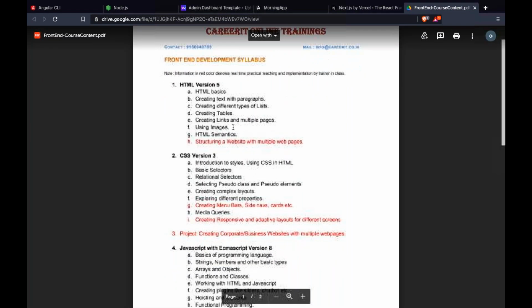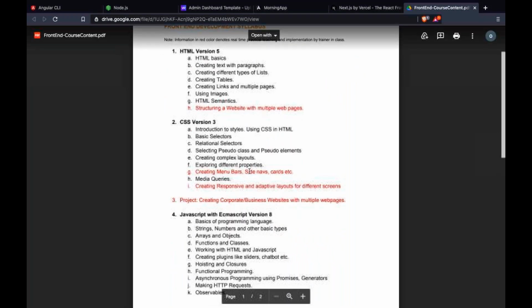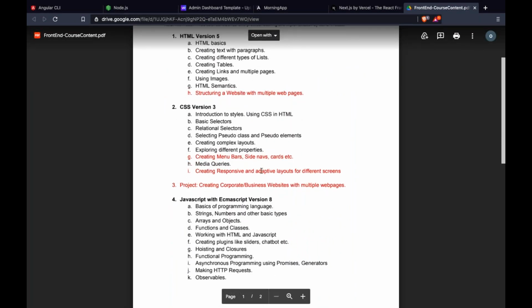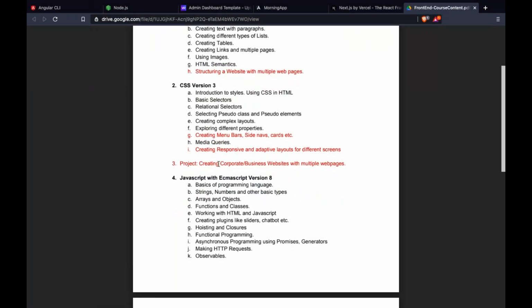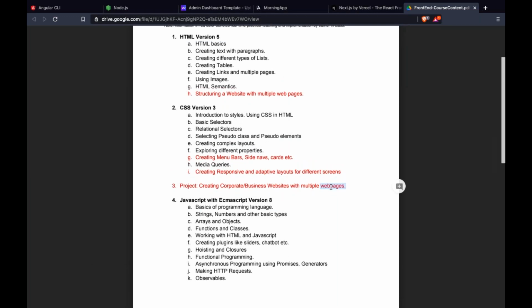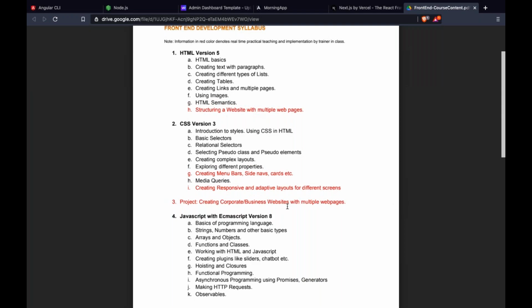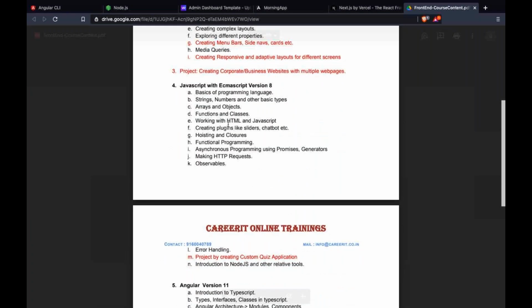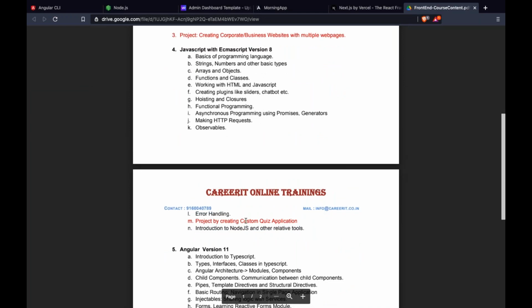If you see here, structuring a website with multiple web pages, this is a very simple thing. Creating menus, side navs, cards, creating responsive layouts, responsive and adaptive layouts for different screens. Project: creating a corporate business website with multiple web pages, and this is just simple HTML and CSS. So here everything will come together, whatever you're learning. Some good websites.